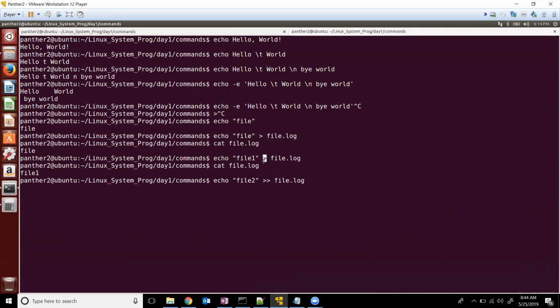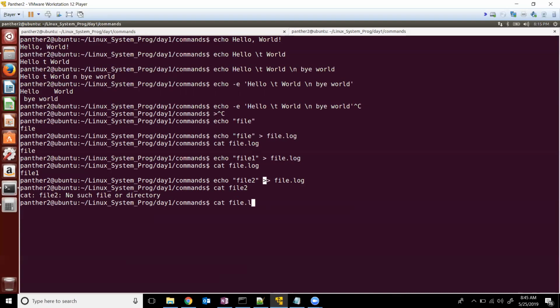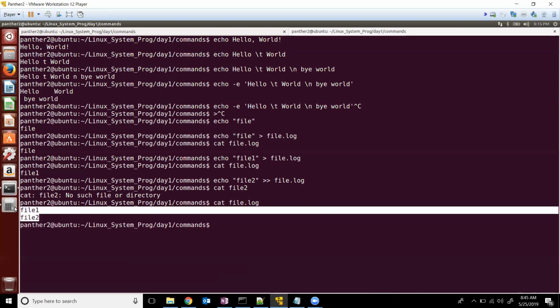So this is a redirect operator. This will also redirect, but it appends the information to the existing file. Previous data will be preserved by using append. Yes, previous data will be present. Now the previous data was file 1. Now we have added file 2. We have both file 1 and file 2.